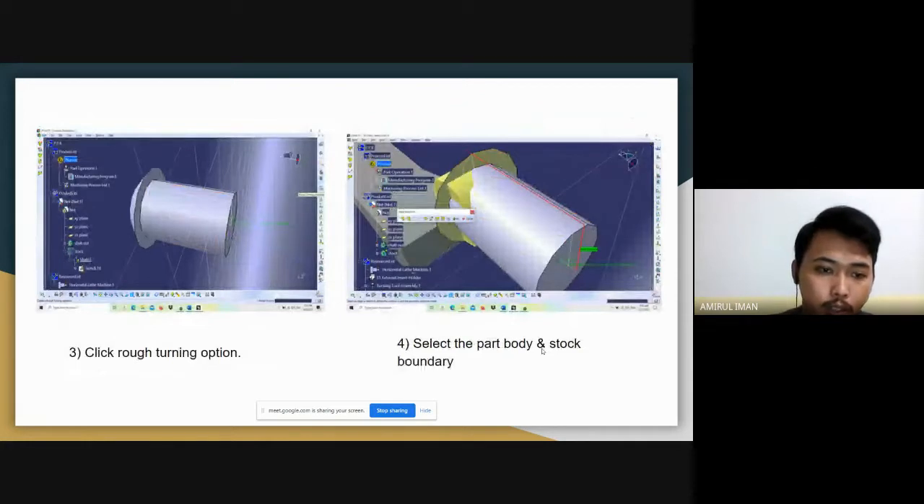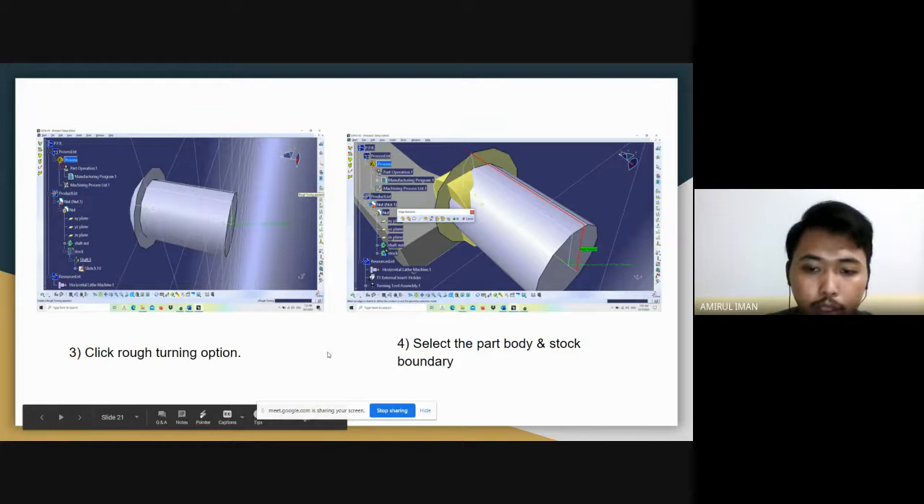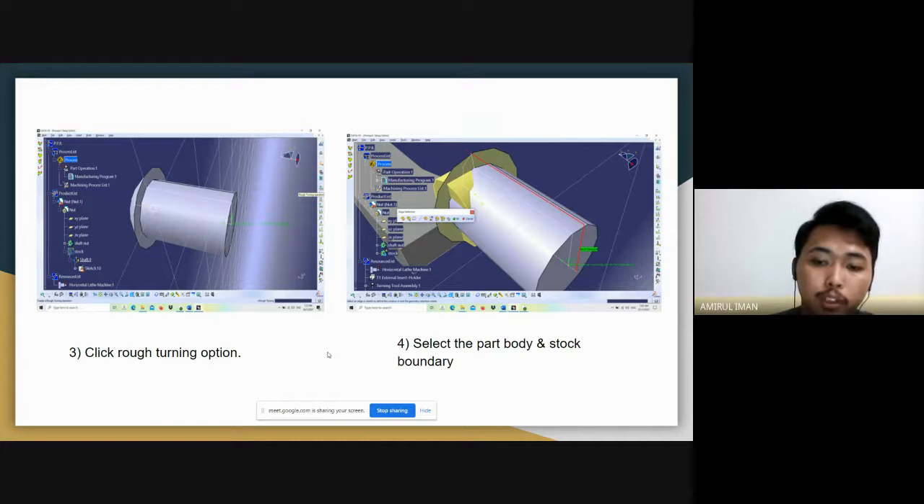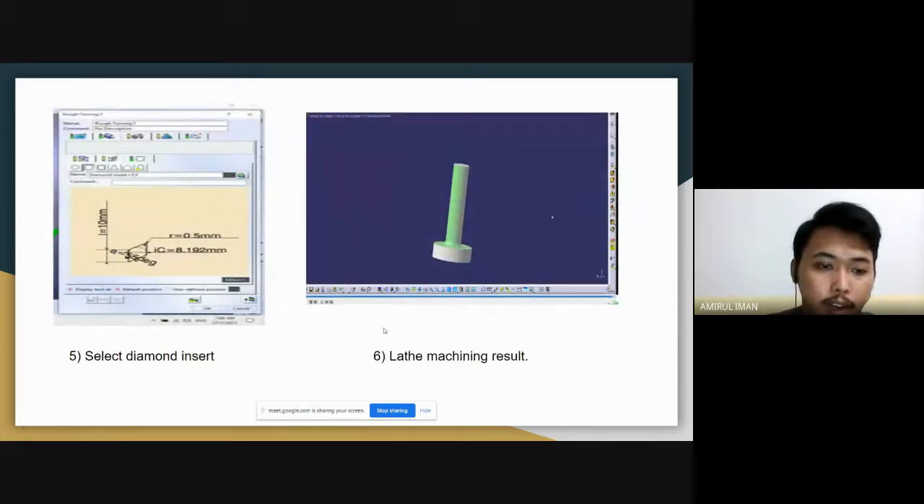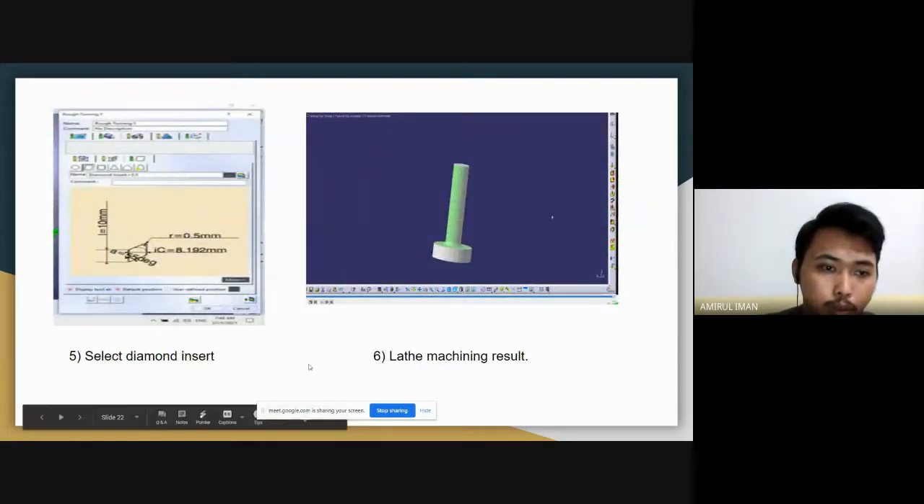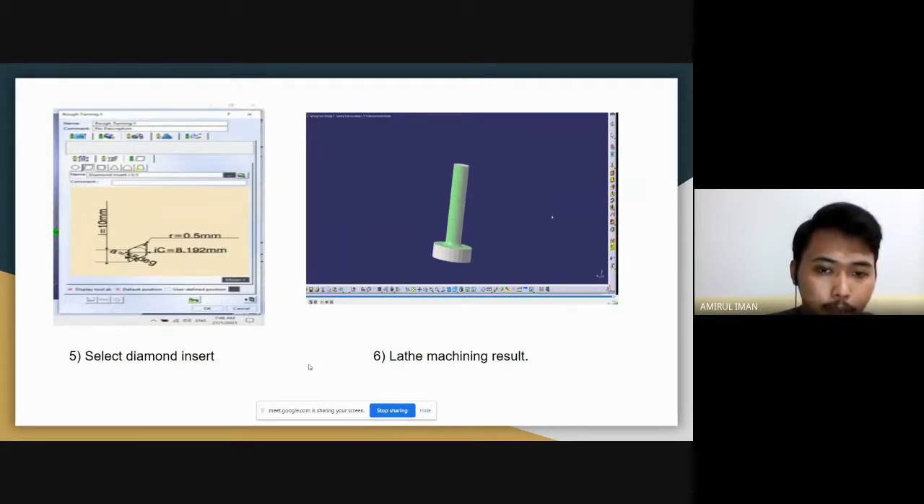After that we choose the rough turning operation. After we select the rough turning, we need to choose the part body and stock, the boundary of the part body and also the boundary of the stock. Next, we choose the diamond insert.